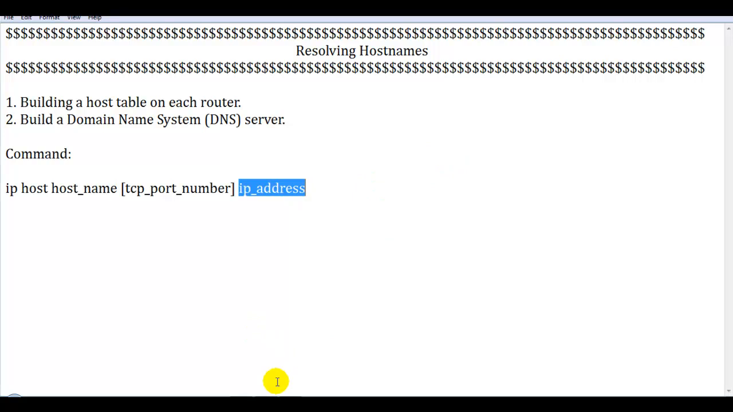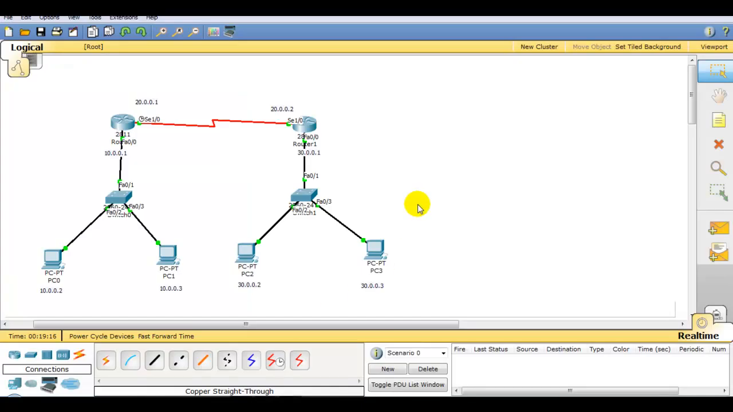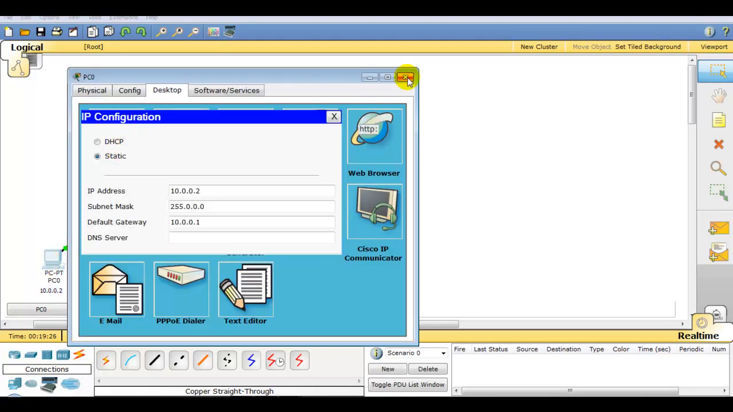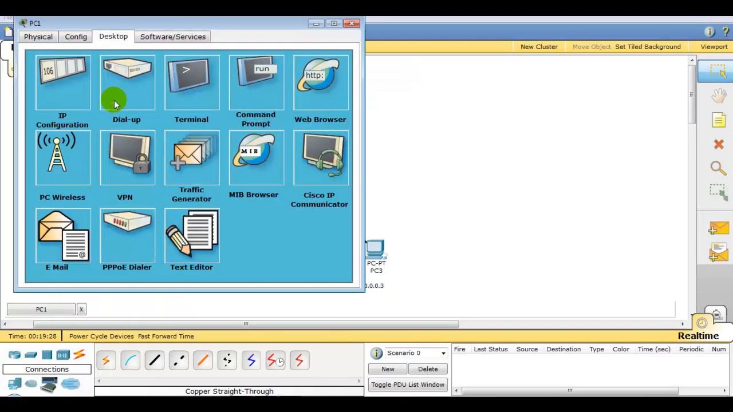So now, let me show you this practically, building a host table on each router. Then I will explain how to build a domain name system server to resolve names. Here you can see I have created this topology with 2 routers, 2 switches and 4 PCs. Now you can see the different IP addresses that I have provided to each and every PC.